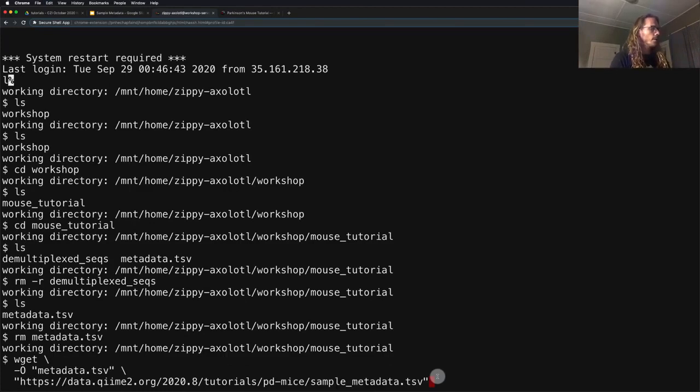On a MacBook, it's Command V. On a Windows machine, I believe it's Control V. And here it's telling us wget is going to output, capital O for output, the file to a file named metadata.tsv. The last part of the command is just the URL where that file is located on the internet.